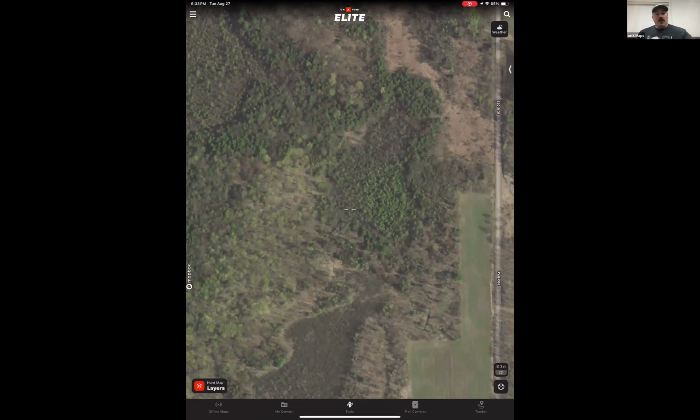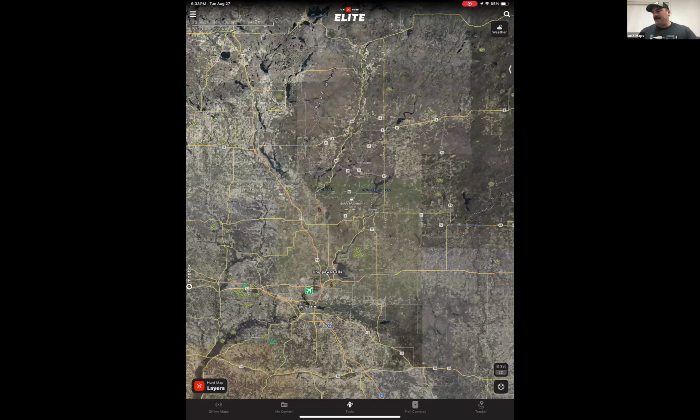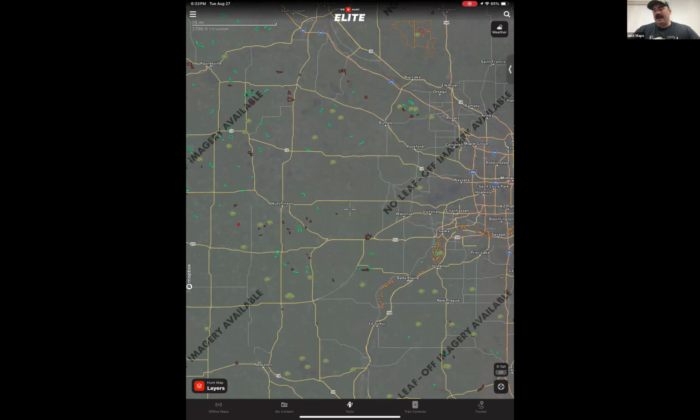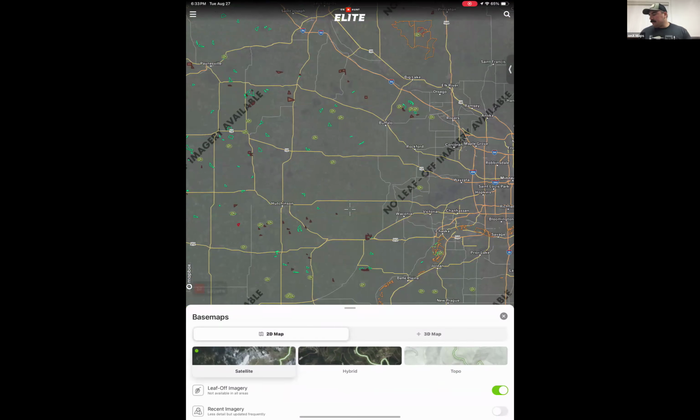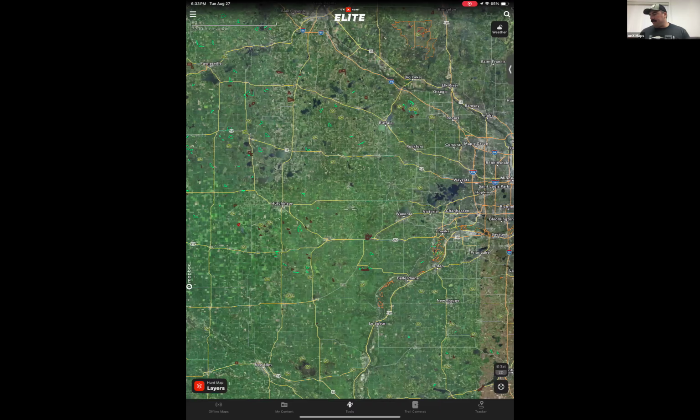You can easily distinguish between evergreens and deciduous trees, right? So again, we don't have it in every state. We're looking to add more. If we don't have it in your state, like we don't have it in Minnesota, you'll get a message that says no leaf off imagery available. So we are working to add additional states. I don't have a date for you on which ones we plan to add and when, but just know if we don't have your state, we're looking for that imagery and trying to get it included. So I'm going to turn that off.